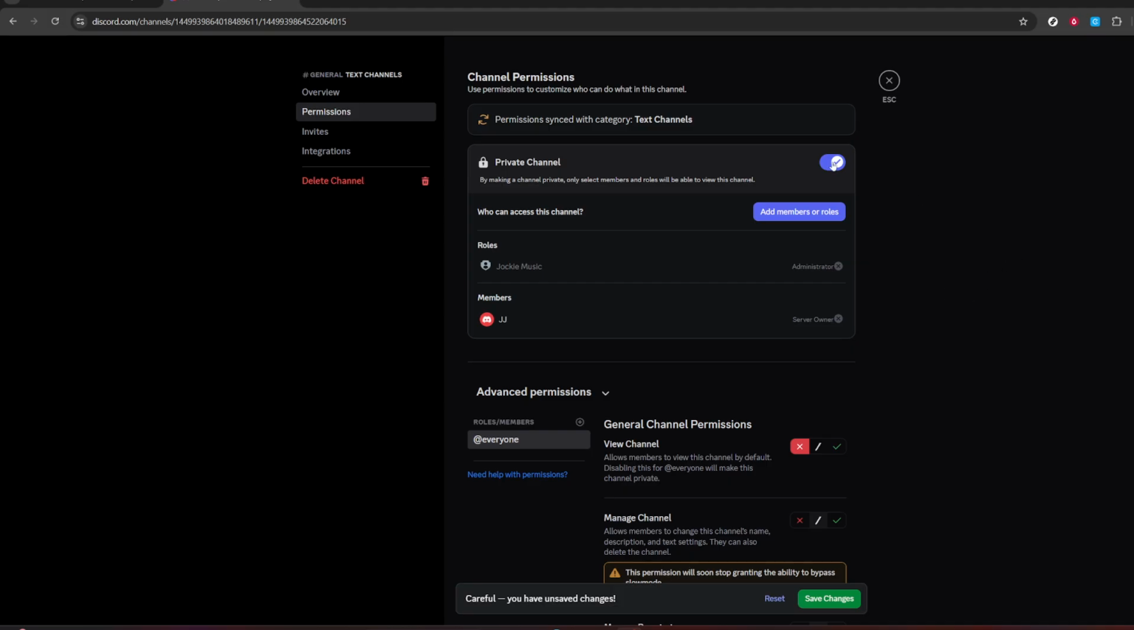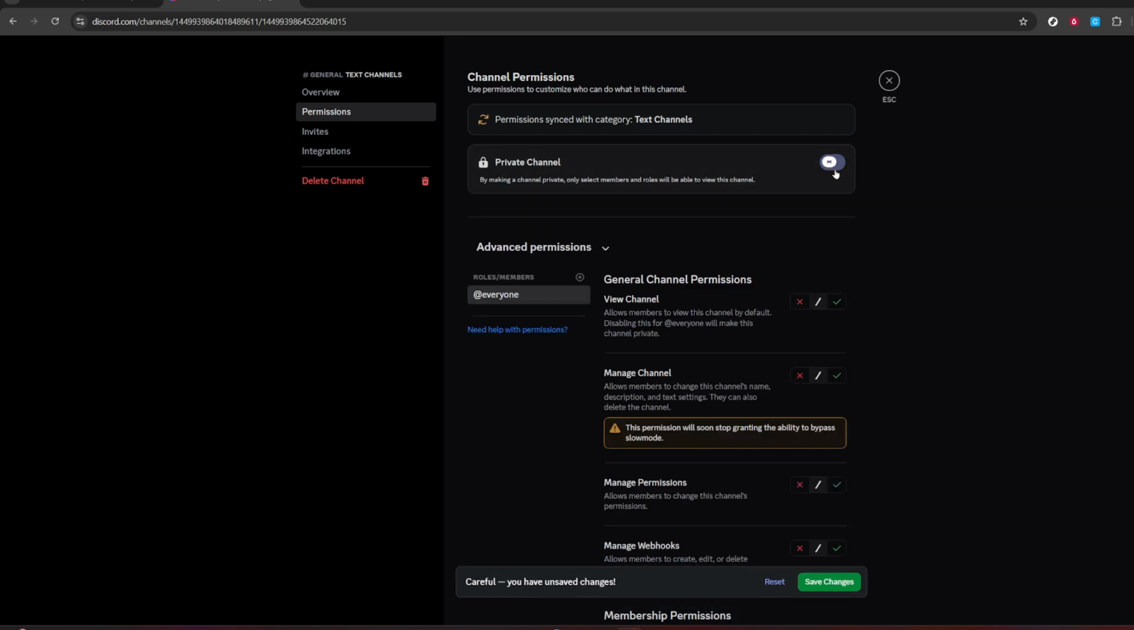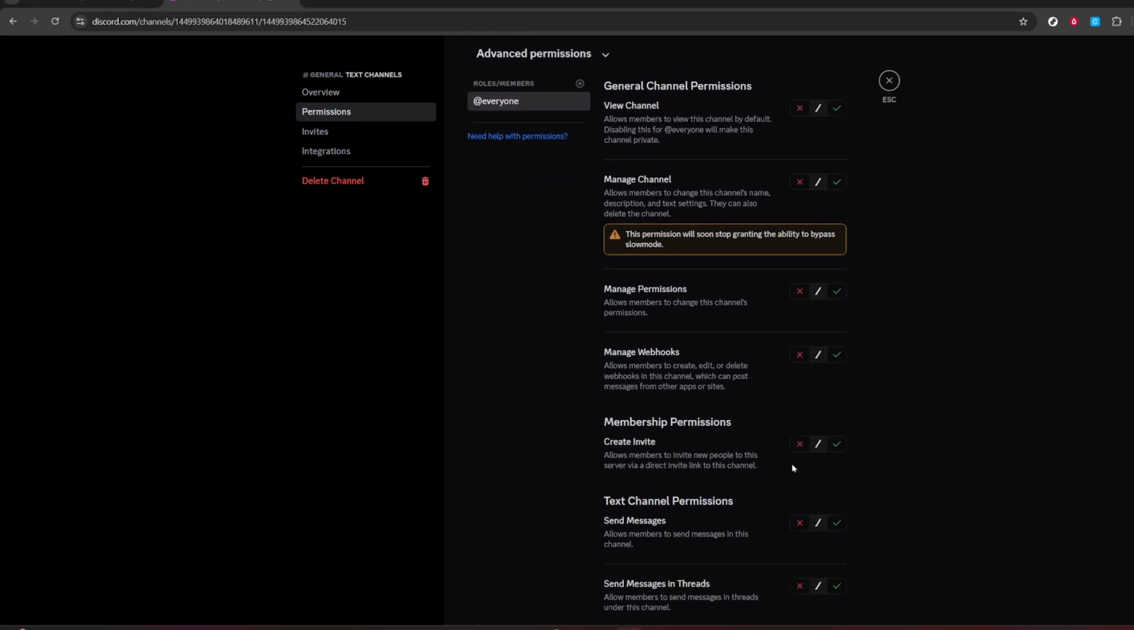While you're still in General Channel Permissions, review options like Manage Channel, Manage Permissions, and Manage Webhooks. Keep these off for @everyone. Those are powerful controls and should be reserved for admins or moderators only. Next, look at Membership Permissions and then Text Channel Permissions.